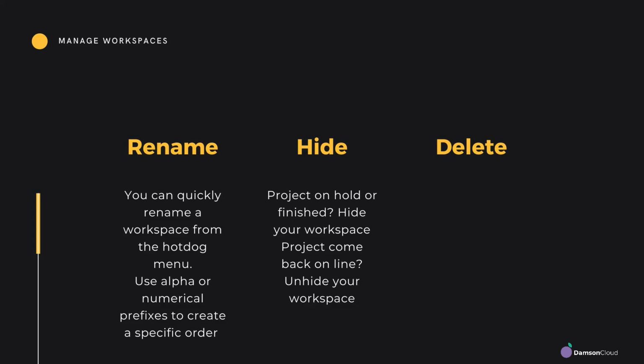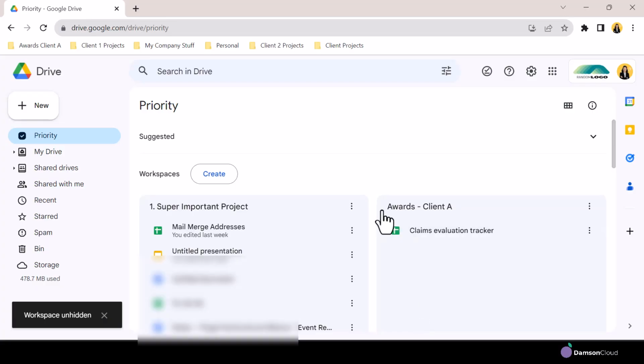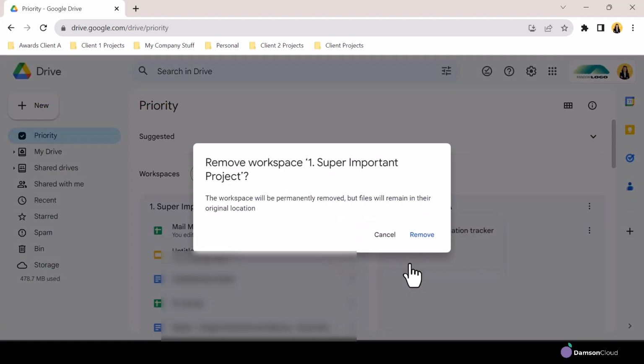I may wish to remove my workspace. Once again, click the hot dog menu and select Remove Workspace. You will see a prompt warning you that you are about to delete the workspace. This prompt advises that your workspace will be permanently removed. Unlike when you bin a file, there is no 30-day retention period on a workspace once it is deleted. Deleting the workspace, however, will not delete the file. The file remains in its original location.